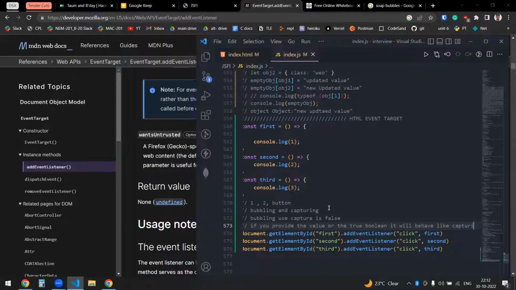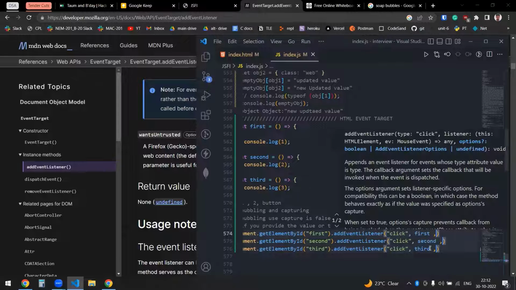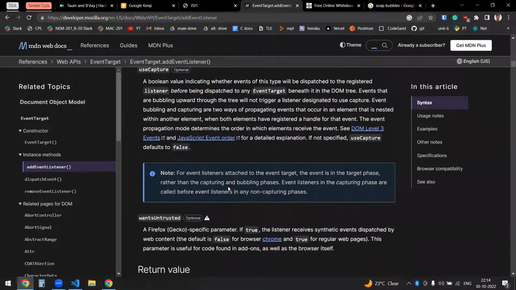So what is capturing now? Capturing is just the opposite of bubbling, because usually people will think that the first div should be invoked, then the second, then the third. So in the third argument you have to just set it. If you read this, you would find what addEventListener actually says.